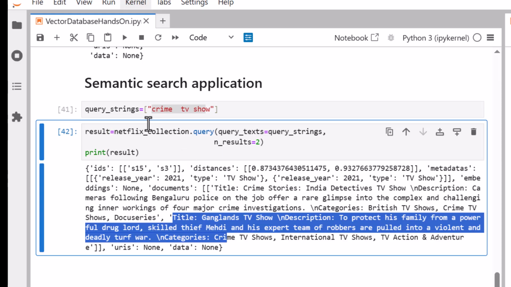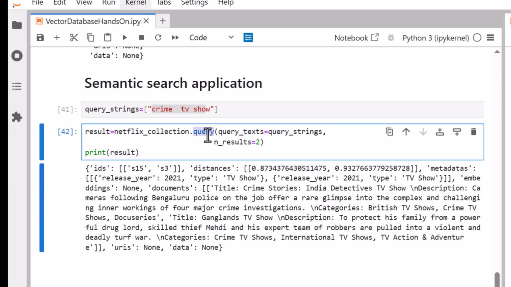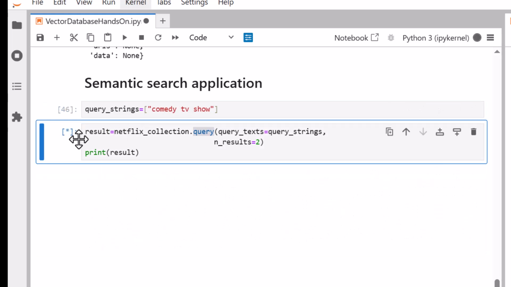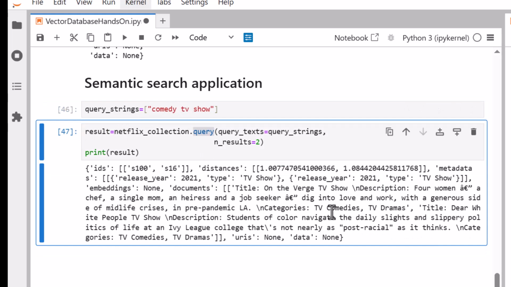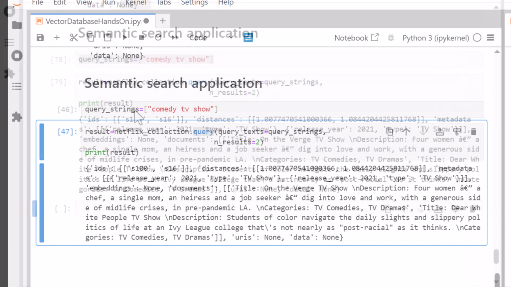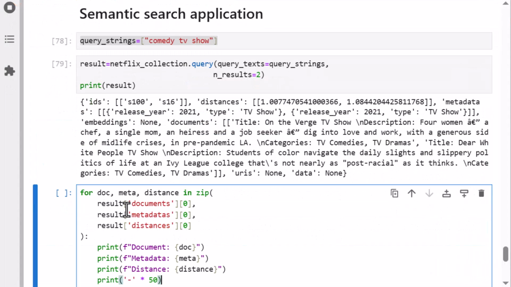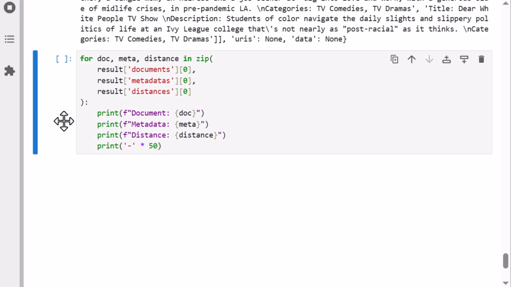Effectively, just with this query method, we are able to retrieve the collection of the most similar documents to the given query. And so it makes sense how useful this ChromaDB is. Let's say we give comedy TV show over here. In that case, what we will obtain is the closest result, and we will get the titles related to comedy. We can always view this result in a better manner with the help of Python.